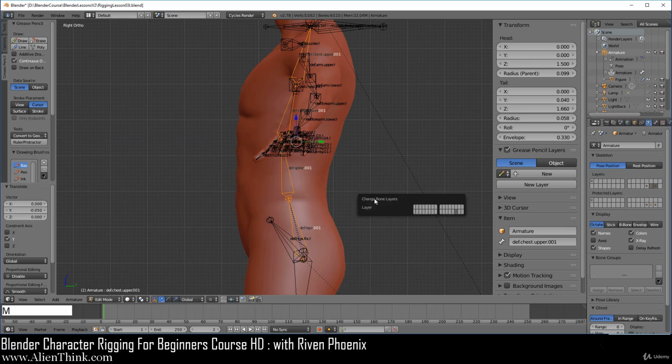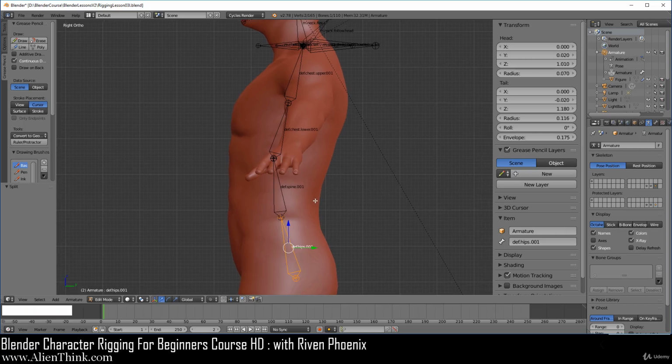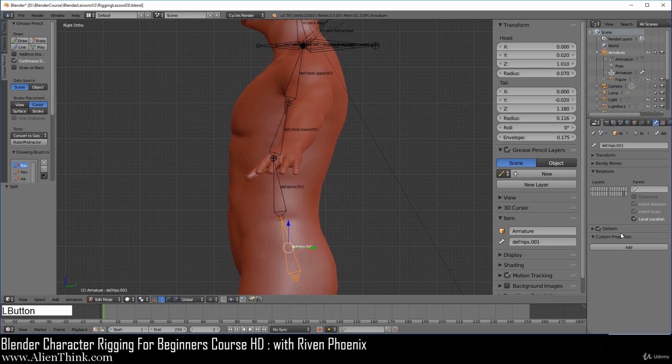Now press the M key and put these layers on the non-deform layer. Let's go ahead and just select the non-deform layer. Now here we're going to click on each bone and press the Y key to sever all the parent-child relationships. And then what you want to do is go to the bone tab and make sure that the deform is off on all of these bones.